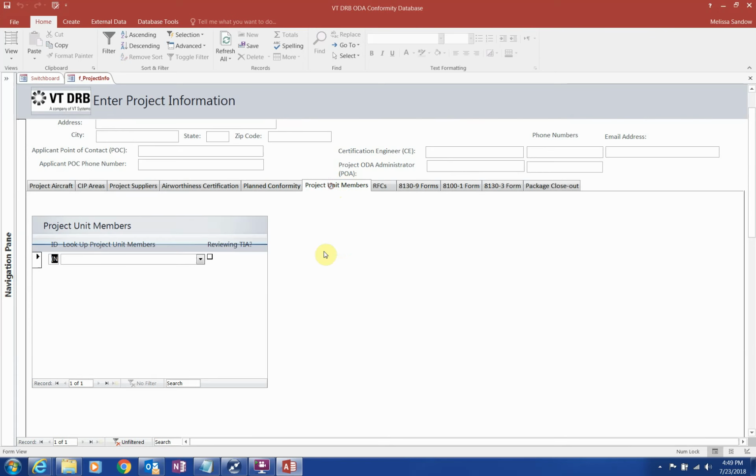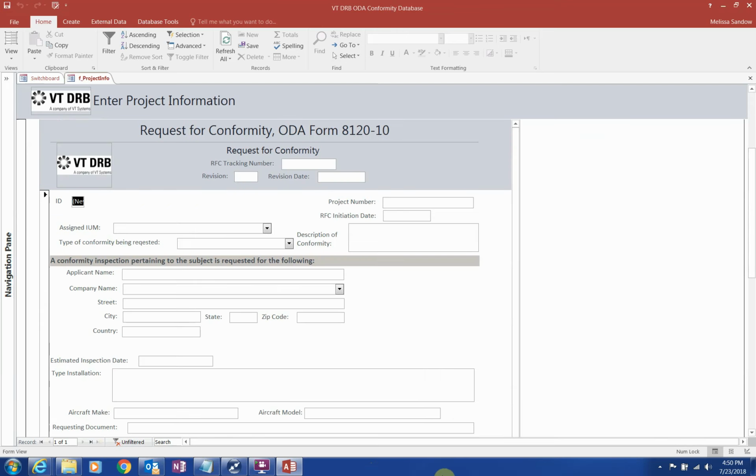The project unit members listed will be those who the POA has assigned to the project and will be potentially needed to review and disposition unsatisfactory items discovered during the inspection process. Only the primary unit members in a technical discipline review and concur with a TIA. Most RFCs are not completed until later in the project, not during the planning phase. The job aid covers what information to enter, as well as the FAA Form 8120-10 has instructions that can be helpful.